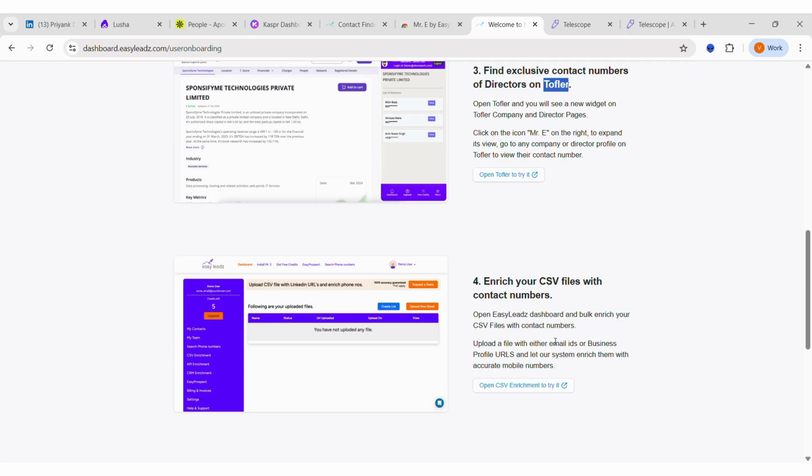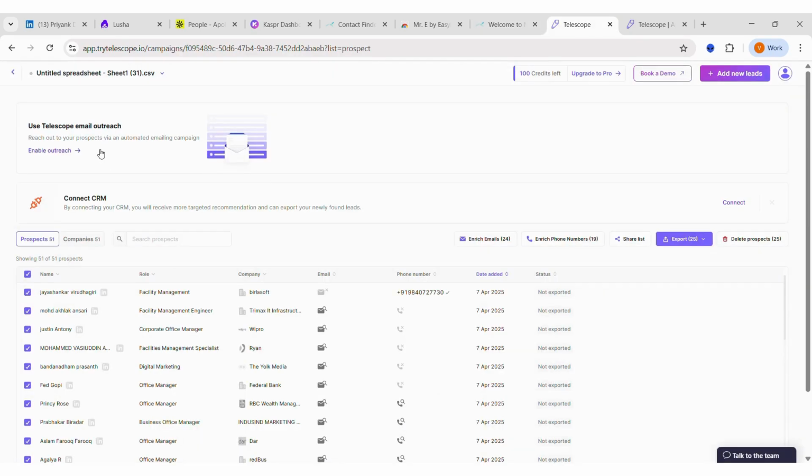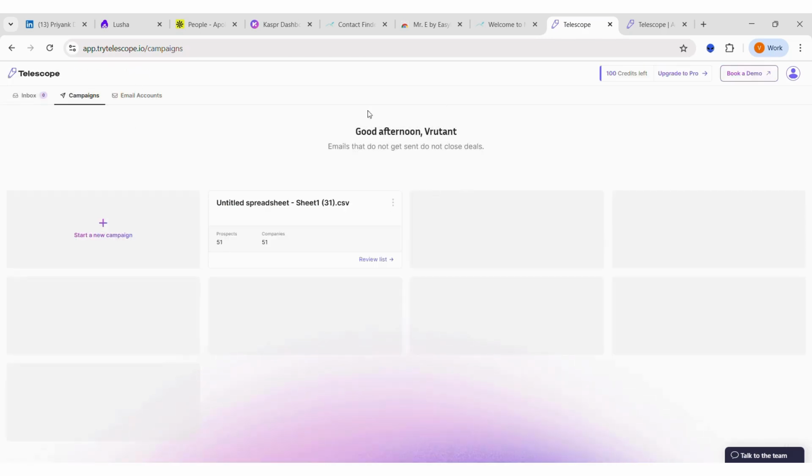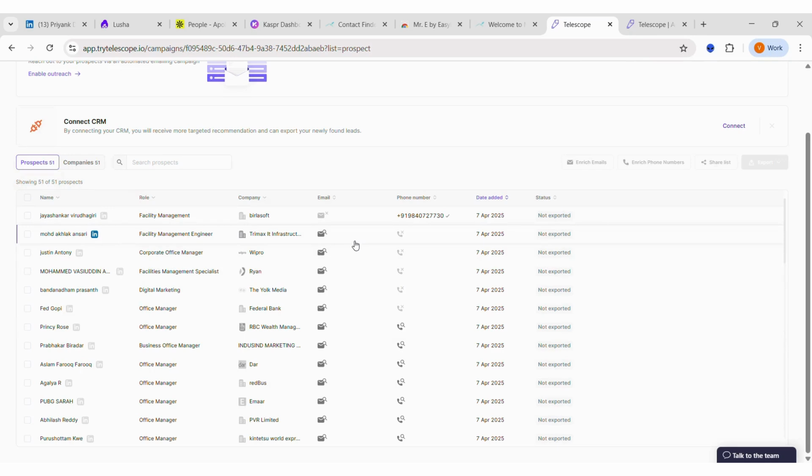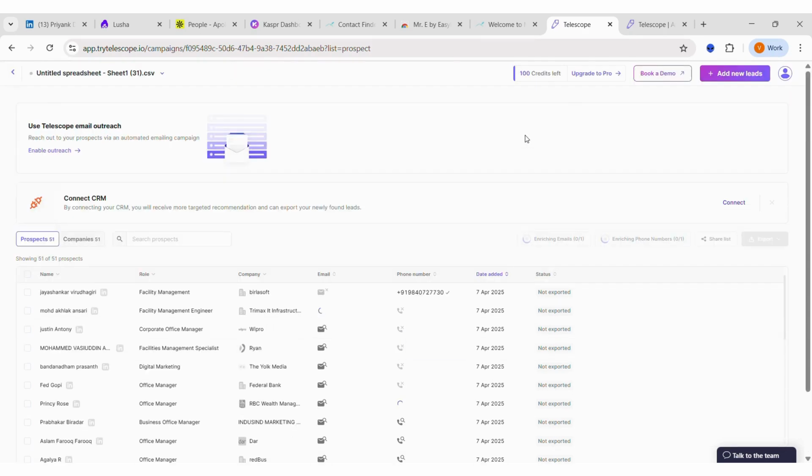Last, being one of the newest tools that I have come across, is Telescope. How Telescope functions is, as soon as you upload a file, it's a completely CSV enrichment tool, it doesn't have an extension. You just have to upload it and it will give you an email ID and a phone number. You can search for an email ID by clicking on the search button over here as I did, and the phone number as well. You get 100 credits for free, out of which 5 credits go for a phone number extraction and 1 credit goes for an email extraction.